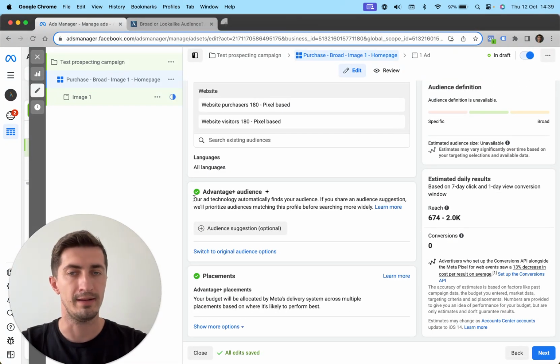And that's basically it. Advantage plus audience, this is okay. Advantage plus placements, this is okay. So this is basically automatic placements. You don't want to use manual placements because these increase the CPM as well.